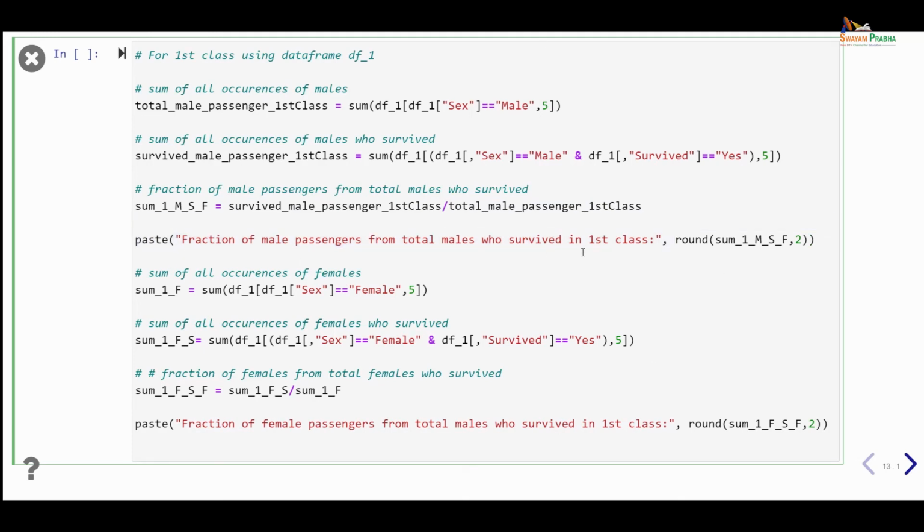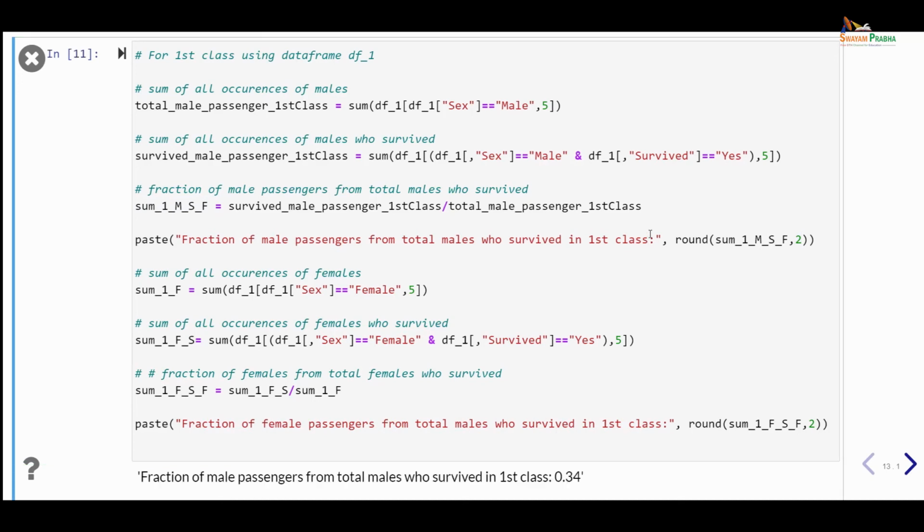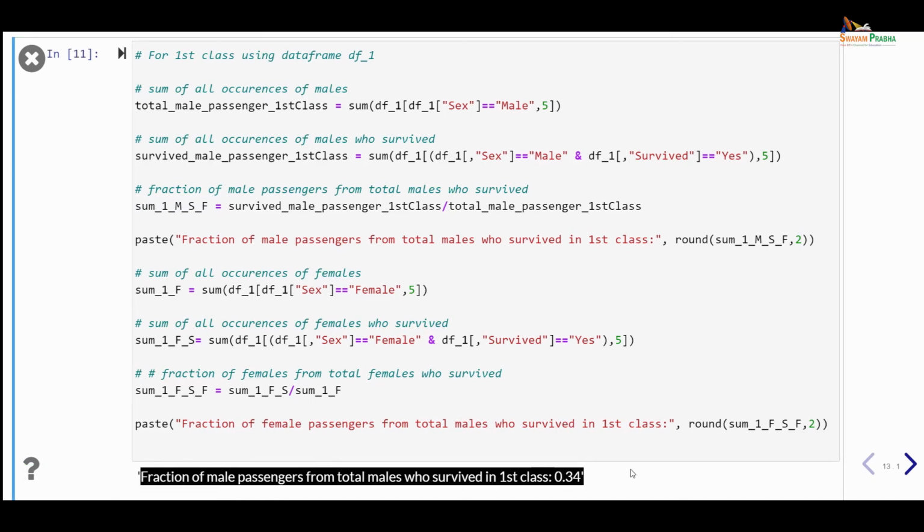This is the print statement: fraction of male passengers from total males who survived in first class. And I'm rounding off whatever value I get from this variable to 2 decimal places. So once you execute this, you'll be able to see the fraction of male passengers from total males who survived in first class is 0.34.